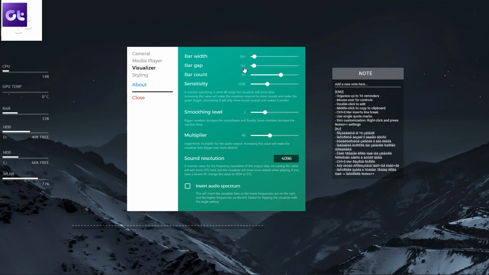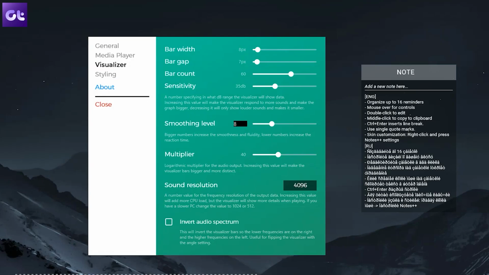Now click on visualizer and set the width to 8 pixels, gap to 7 pixels, count to 60 and sensitivity to 35 decibels. Change the smoothing level to 8 and multiplier to 60 as well. After that, leave everything as it is and refresh the widget.